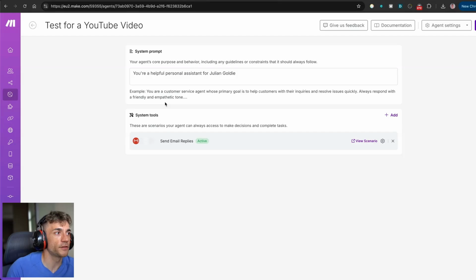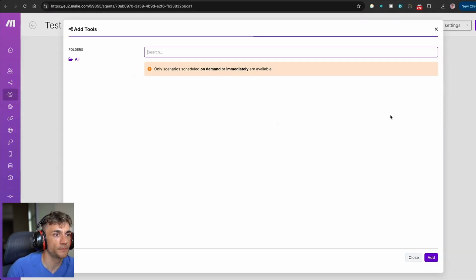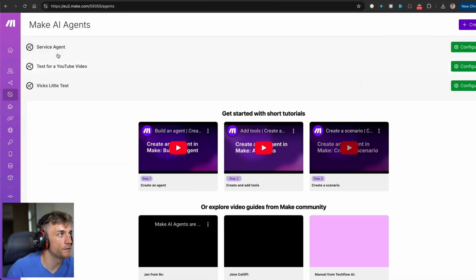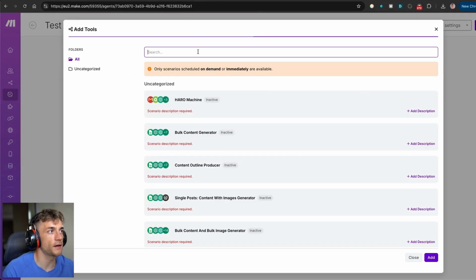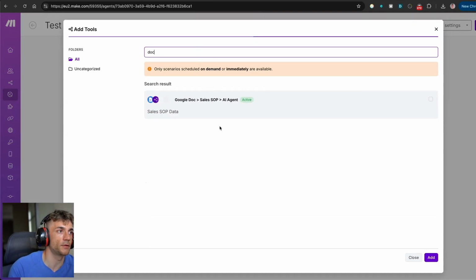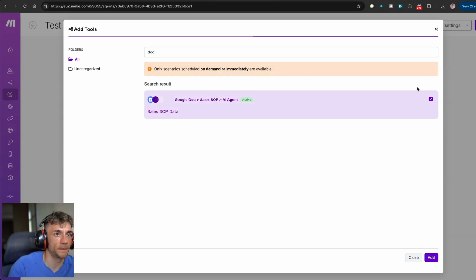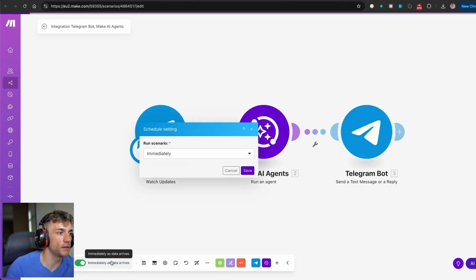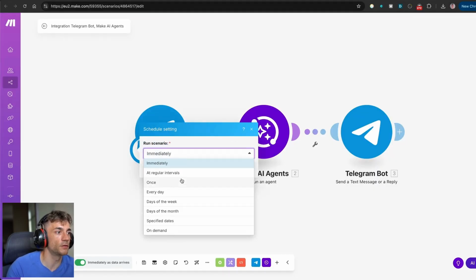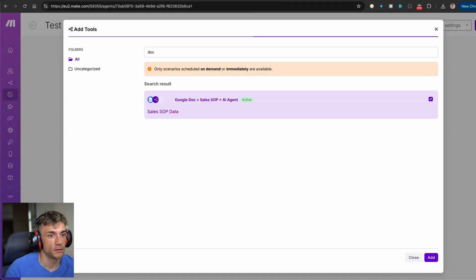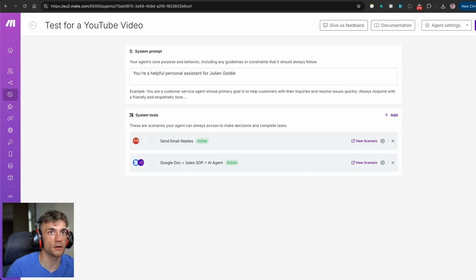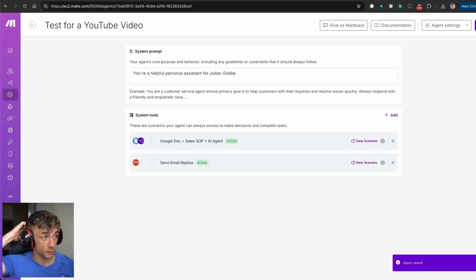So to add the tools that you set up, like you can see with the Gmail, you just go to your AI agent, find the one you want to connect the tools to, go to System Tools, click Add, type in whatever you want to type, and then select that. All right. And you can see, again, we've got it active. So it's activated as a scenario, which means it's active at the bottom. And then also it's set up as on demand. On demand is the most important thing there as well. So it's got to be active and it's got to be on demand. So we'll add that in. Boom. There we go. Hit save. We're ready to go. We're living the dream.